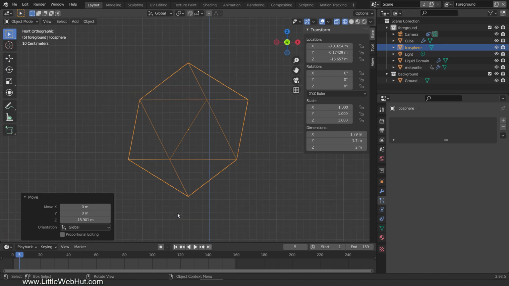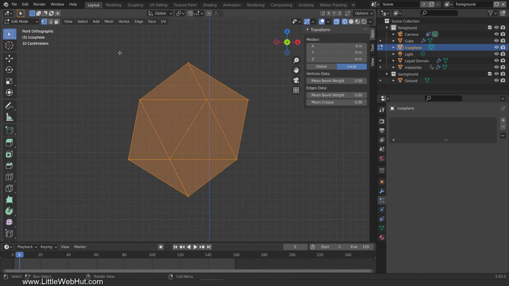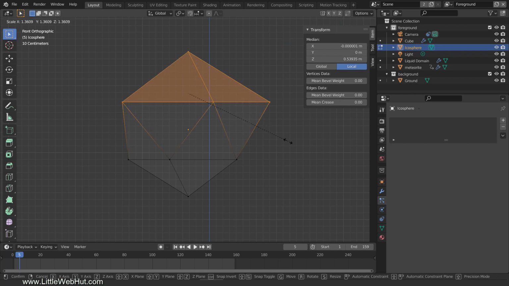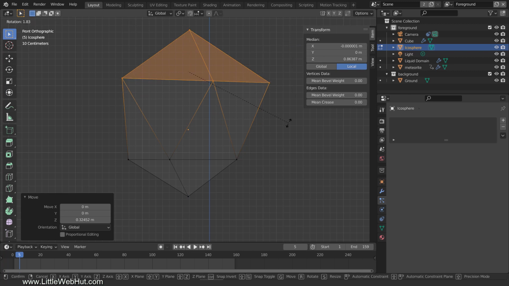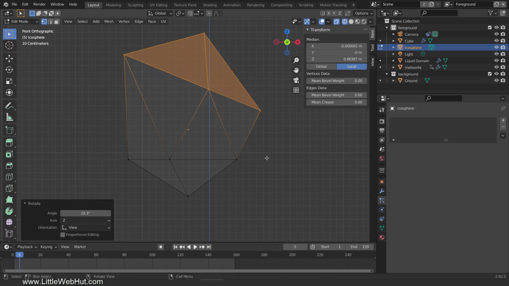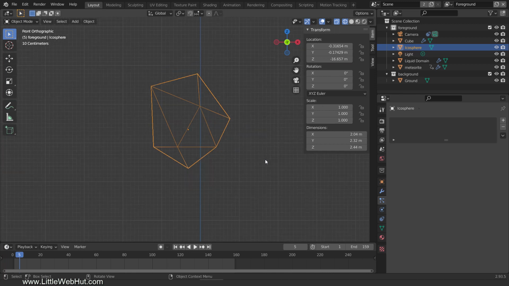Next we'll change its shape. So tab into Edit mode and select the top half of the object. Then press S and scale it up in size a little. Then press G and move it up a little. Then press R and rotate it a little. Now tab back into Object mode.